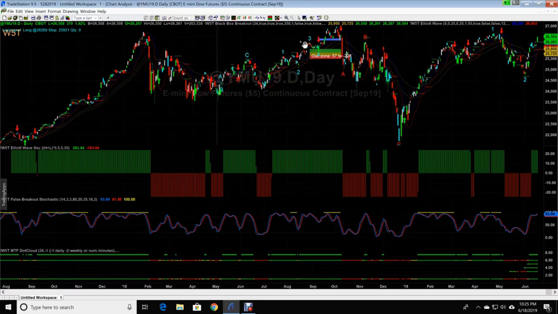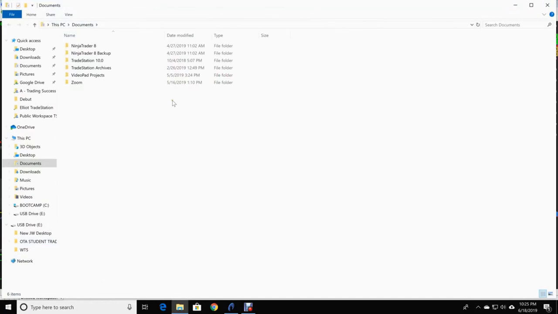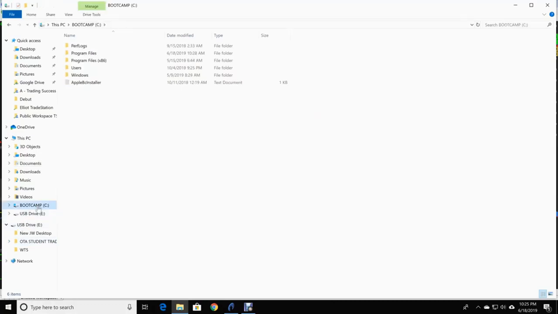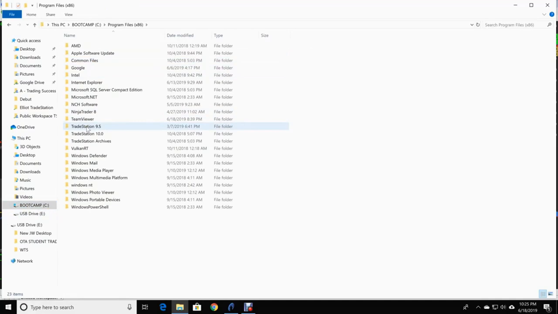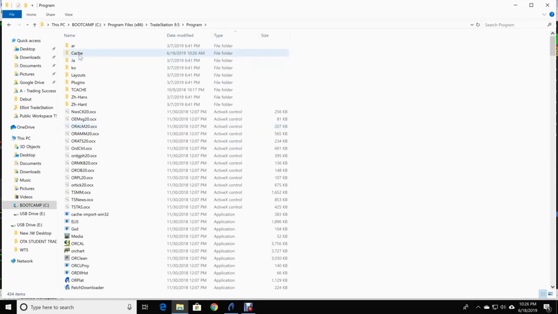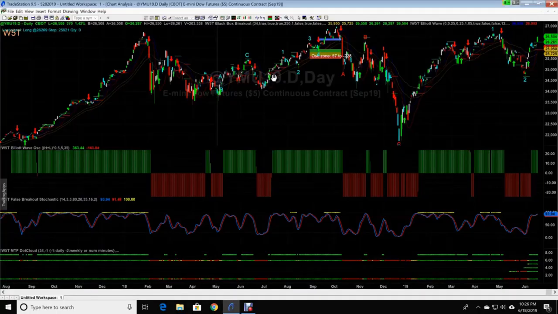So be sure you clear your cache every day. Remember how to do that. Windows button, documents. Let's do this again just so you can do it. How to clear your cache: Windows button, documents, your C drive. Mine says Boot Camp because I'm running Windows on a Mac, but yours would say C drive or something close to it. Program Files (x86). You're going to go down to TradeStation 9.5. Your mouse is automatically on Program. And then you go to Cache, right-click, and delete. It's going to tell you you can't because I have TradeStation open. You have to have TradeStation closed when you do it. And that's all you do.